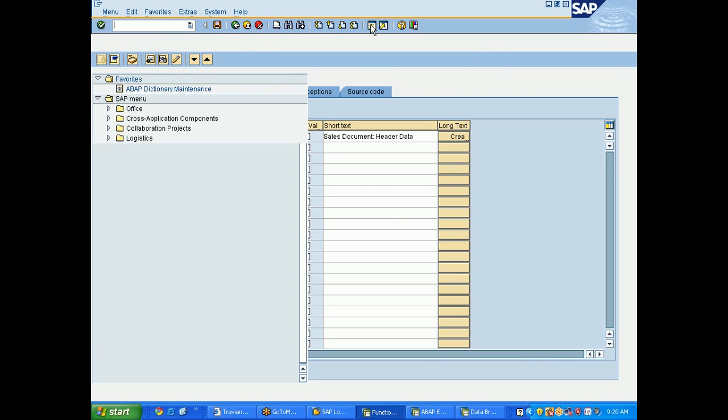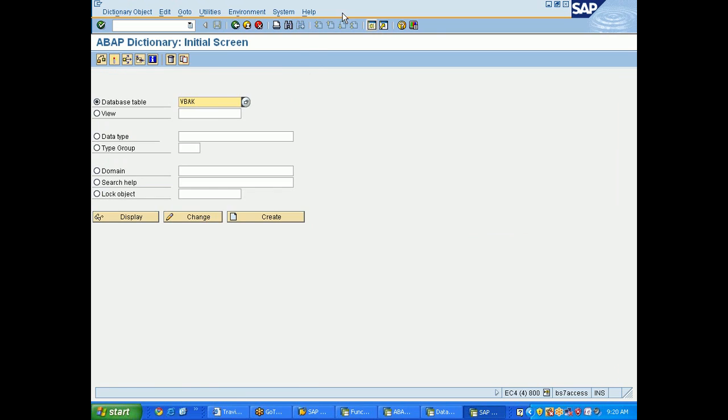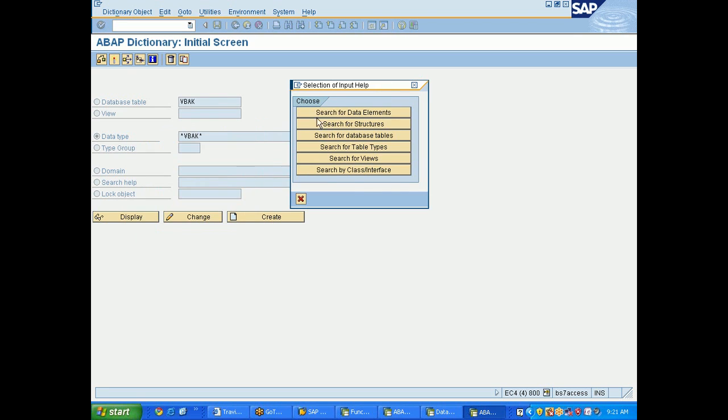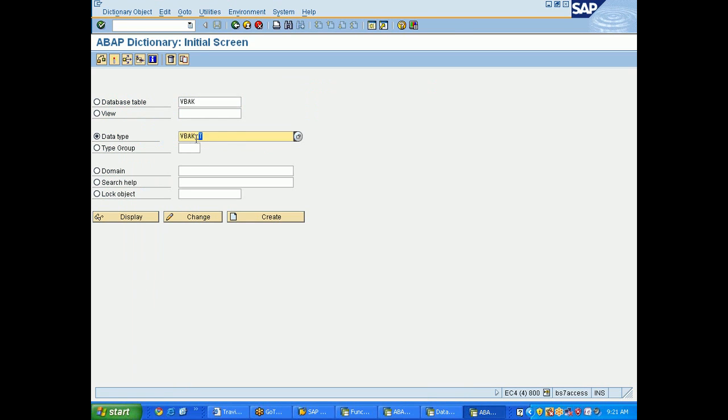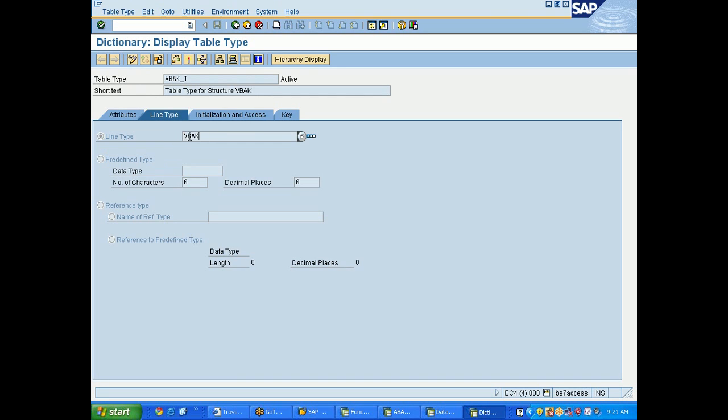So let us go to SE11 and search. Is there any table type available for VBAK? How to search whether the table type is available or not? Click on data type. Put here star VBAK star. Click on F4. Now it's asking what you are searching, the data element or structure or whatever. I'm searching for table type, so I'll click on this. So these many table types are available, in which I'll go to VBAK_T. This is a standard SAP table type already available for the VBAK table. Click on display and see whether VBAK is there inside or not. VBAK is there. So this is the table type. Take this table type and give it in your function module.